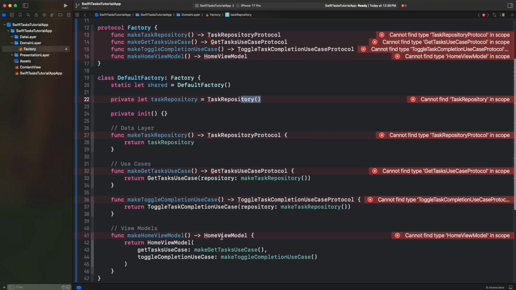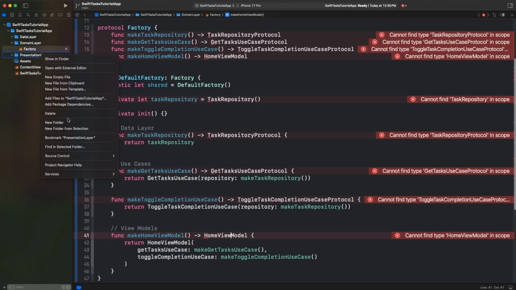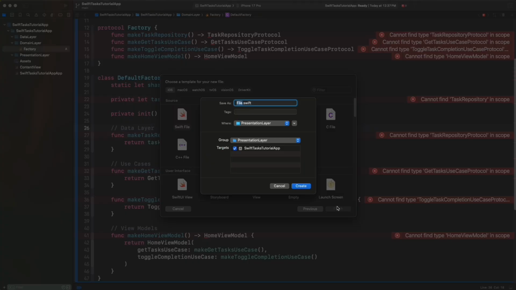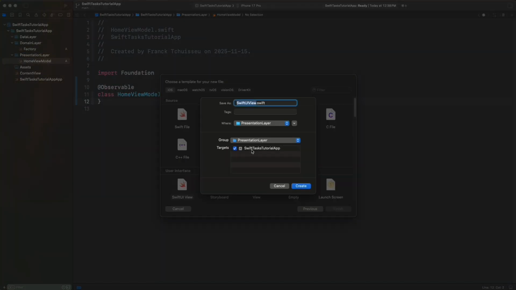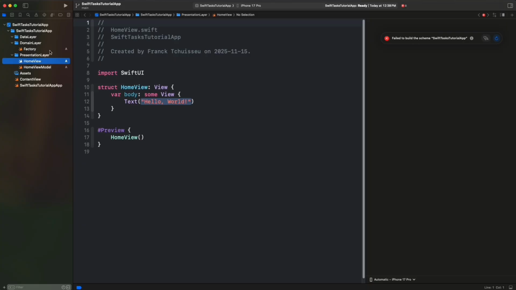For example, this home view model. So here, let's actually create a view model. Here, inside this presentation layer, we can create a new file and we're going to call it home view model. Now let's create a home view. And to show you what this factory does, let's say, for example, that we need an instance of a home view model inside this home view, okay?